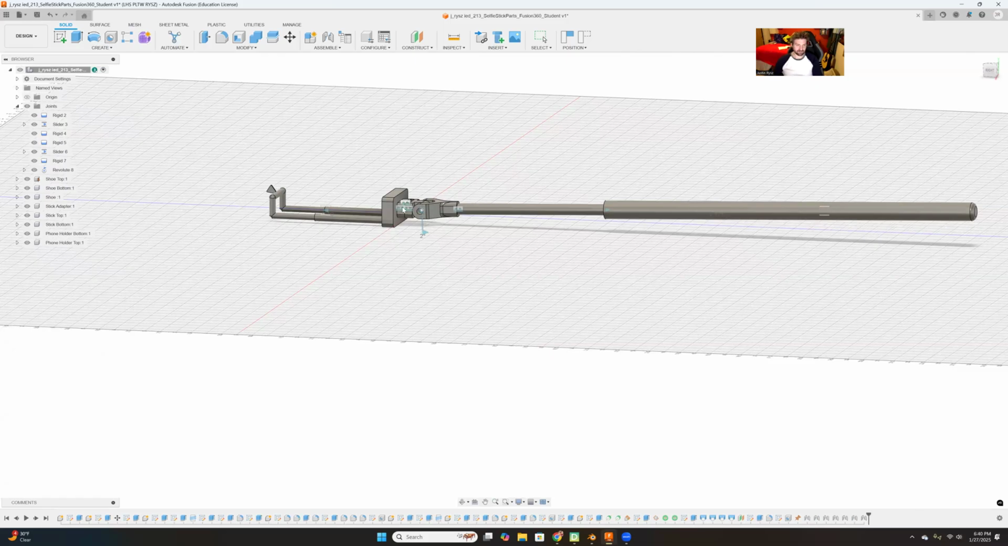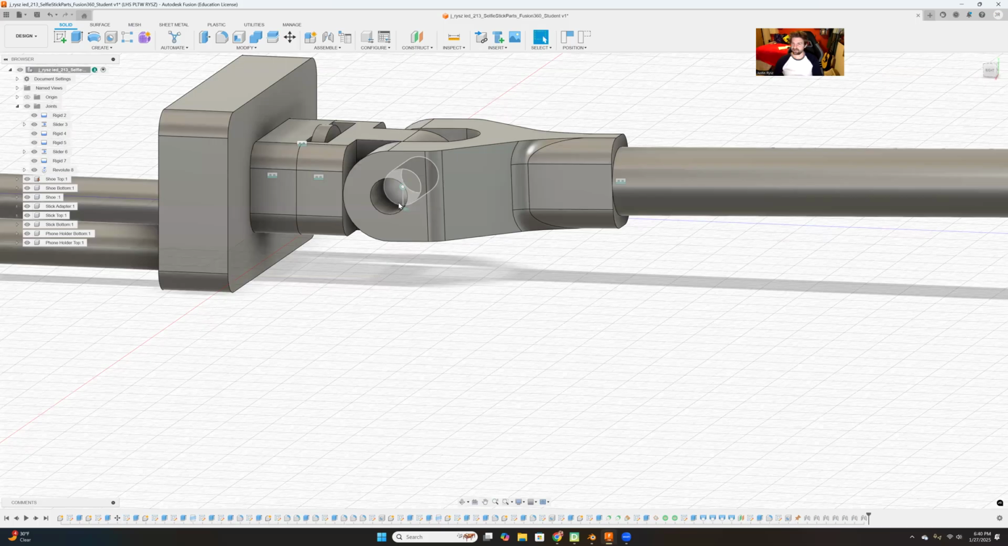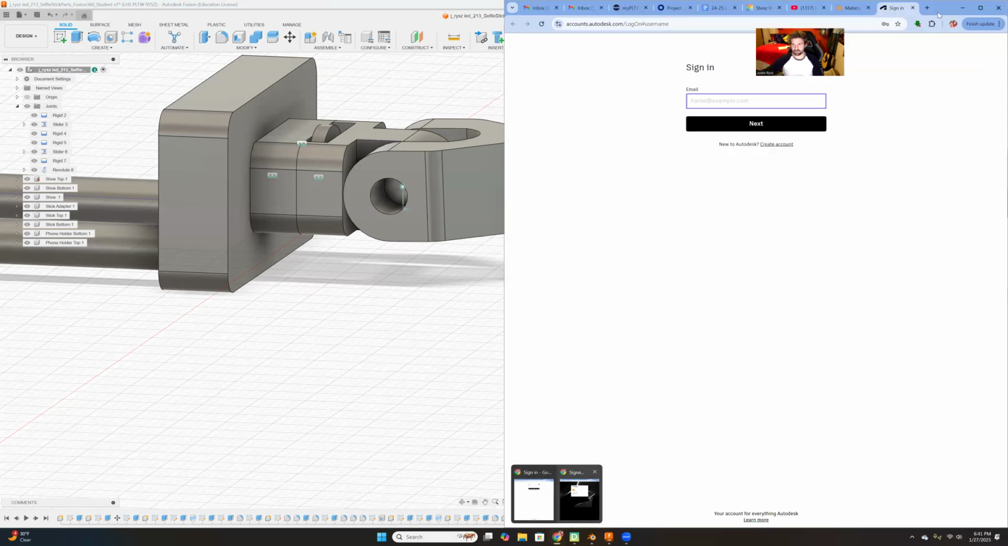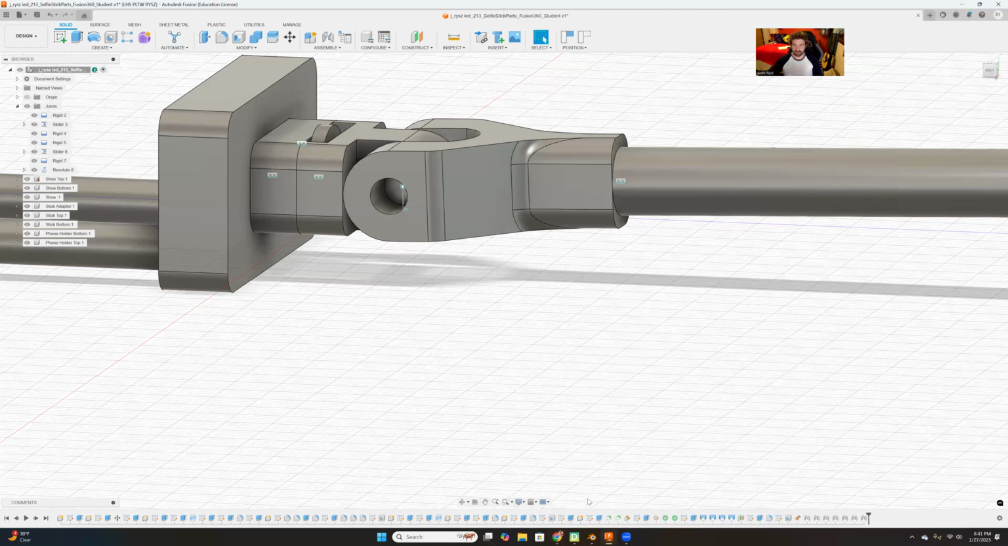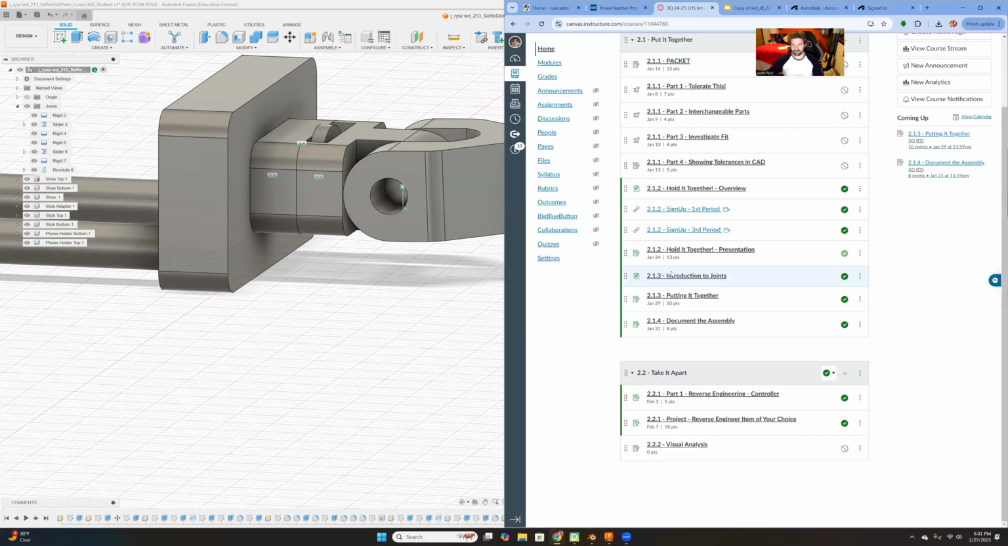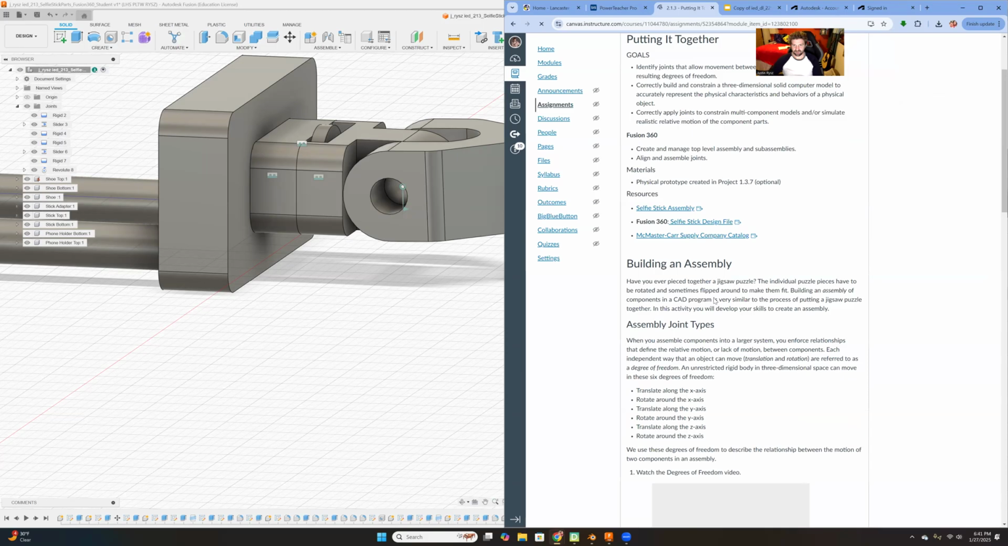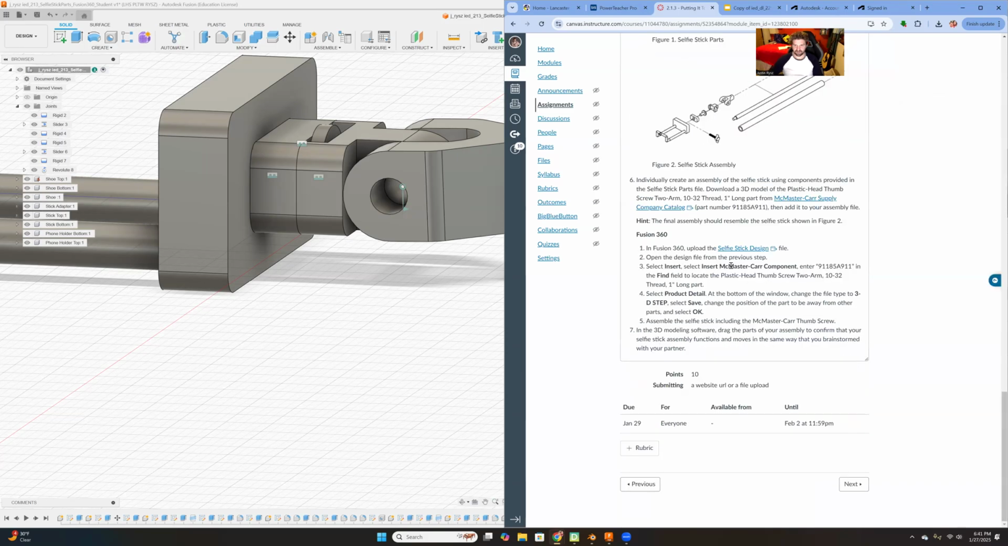Alrighty, here is the problem. How's that going to stay in there? How's it going to fix? If you check out Canvas, open up Canvas here, the assignment. No, that's the wrong page. Try that again. Here we go. All right, the 213, putting things together. The problem is if we read, we're missing a component. We need to insert a component from the McMaster-Carr component library.